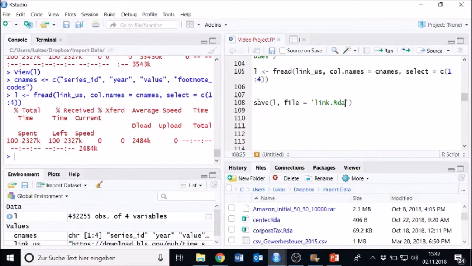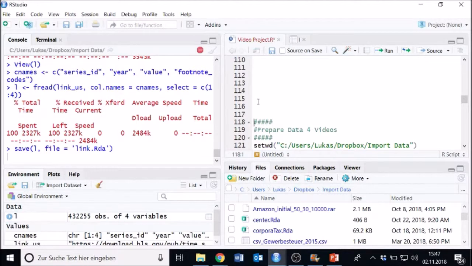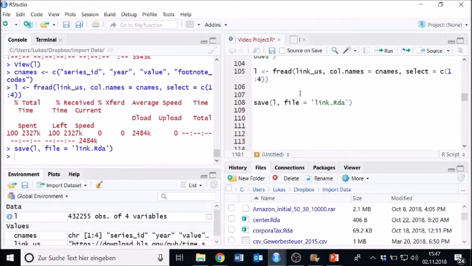You can also save in other formats, for example Excel or CSV or Stata, but then you need different commands. I usually always save in RDA, but if you're interested in saving in other data types, you might want to look at blog entries on how to do that. There's quite a lot of literature on this topic. So you just press Control Enter if you want to save the RDA, and now it's being saved.